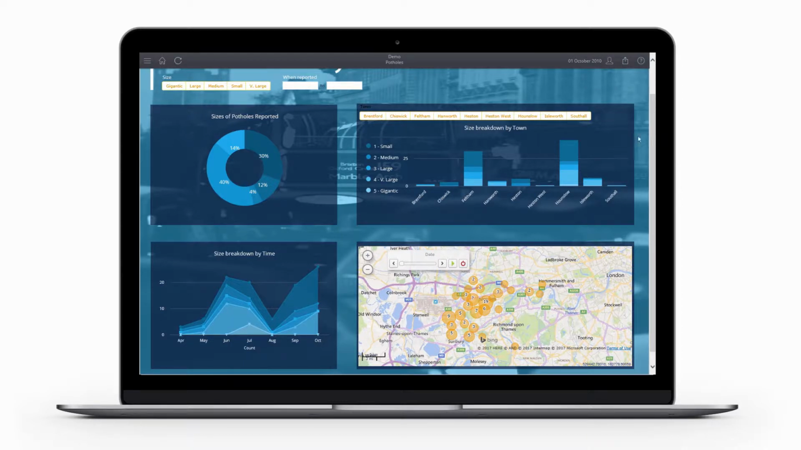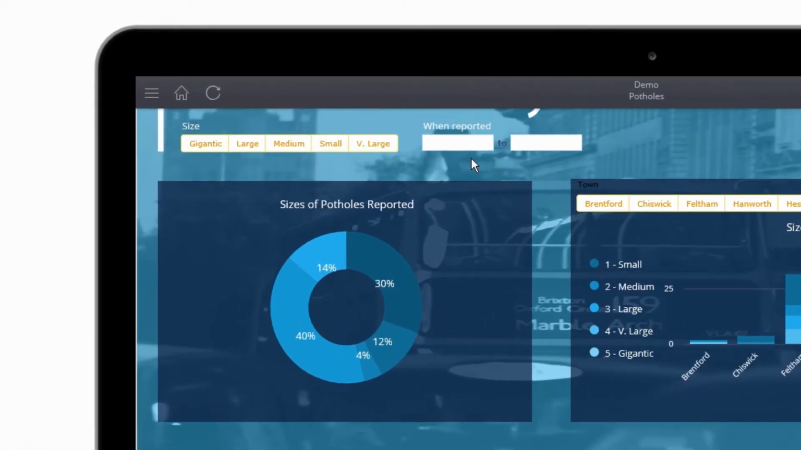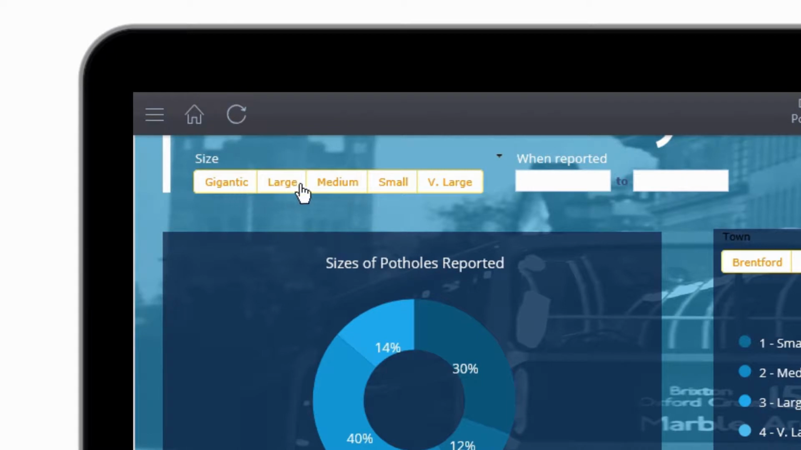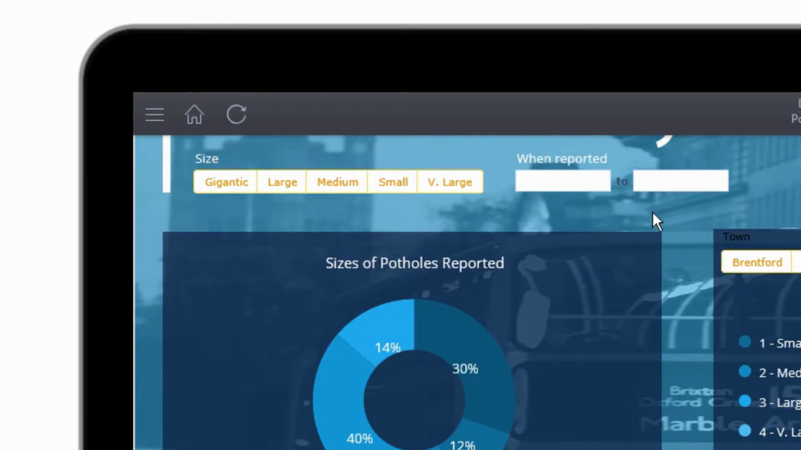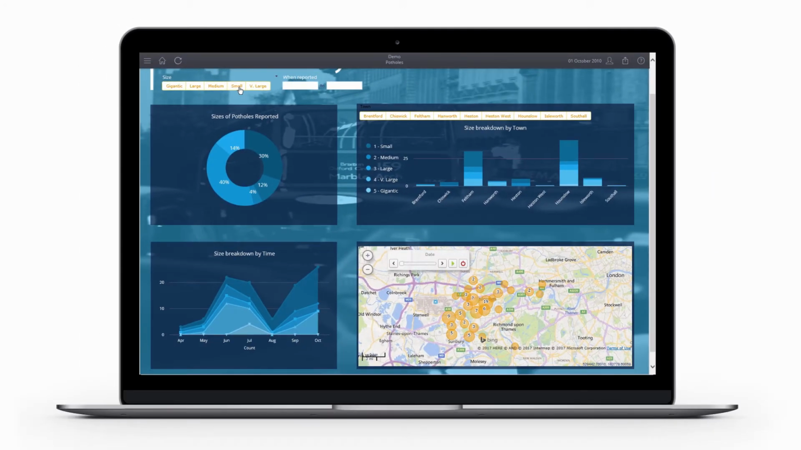Now InPhase allows any widget or any graph to be driven by any other thing upon that page, and hence we have some pickers at the top of this dashboard for the size of the pothole or perhaps when it was reported, and we can use those to then drive every widget upon the dashboard. So for example, I might say that I wish to exclude small potholes, and you'll then notice that each of the widgets in turn is updated.